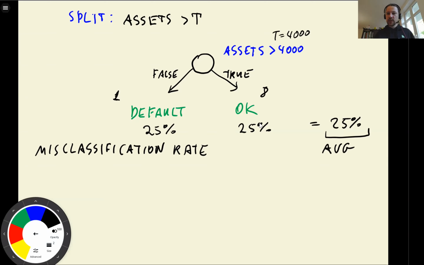Then it makes more sense to take a weighted average. So we will give this one more weight than this one. But here, for simplicity, we will just use the usual average. And of course, in real life, the way these algorithms work, they use a weighted average. So let's take an average. For the split of 4,000, the average misclassification rate is 25%.